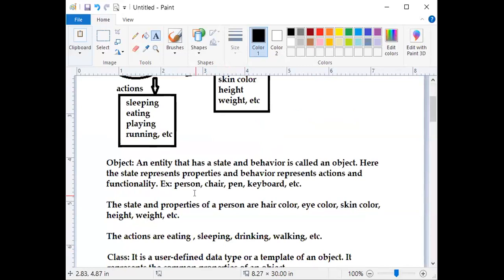So next is object. An object is nothing but an entity that has a state and behavior. Any entity which is having state and behavior is called an object. The state represents the properties and behavior represents the actions. Behavior is nothing but how we behave. Those are the actions, right? And the examples are like person, chair, pen, keyboards, mouse, etc.